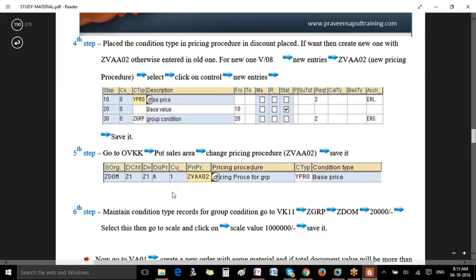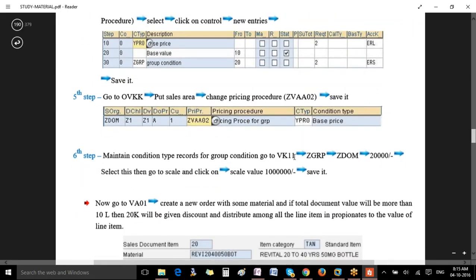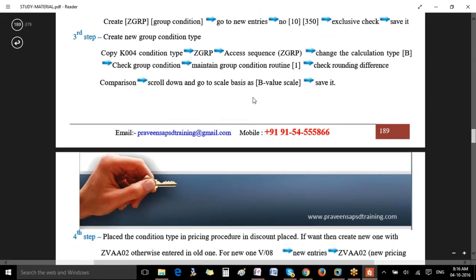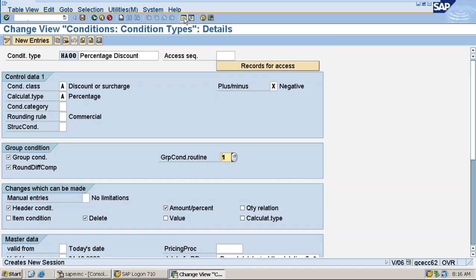Now I'll maintain the condition record. Going to VK11, give your condition type ZGRP. The system will ask for the sales organization, and then under the sales organization give 20,000 and go to the scales. And the scales, why? Because earlier you see, value scale we have selected as B, value scales. So go to the scales. Let me show you where the scales are.